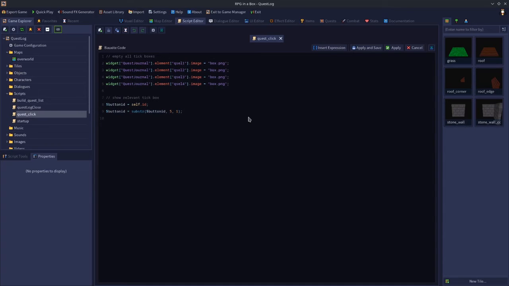But that's what we're doing here. What we're doing with button ID is we're getting the button's text first, the ID of it, but we're chopping off the quest bit and just getting the number. Because we're going to use that number now with our widget. So qcell, and then passing in that button ID that we've just isolated, i.e. the number. So this will become qcell1 basically. We're going to change the image of that to tick. So you've ticked it because you've clicked that button. So that relevant image element should have its image changed.